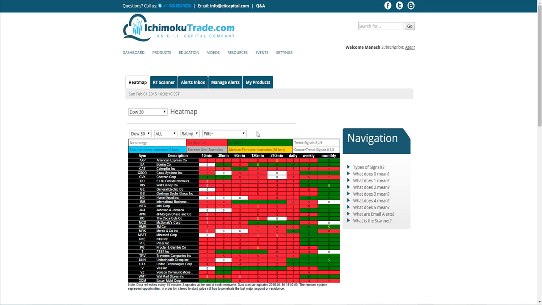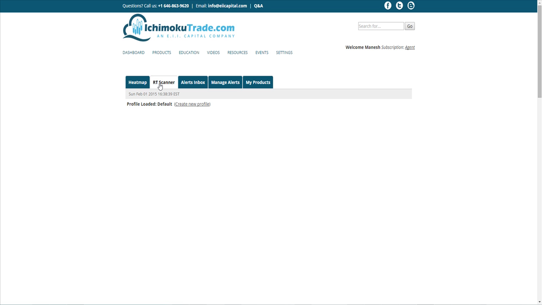Okay, so when you log in, I'm assuming that everyone is on a 30-day free trial or has a monthly or a yearly subscription, because that's the only way you could access the real-time scanner. When you log in, the very first tab it takes you to is the heat map. You click on over here to the real-time scanner and it'll take you over here.